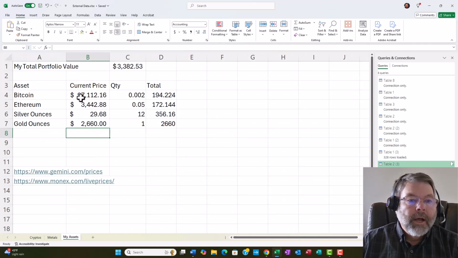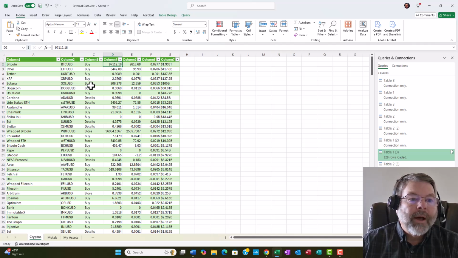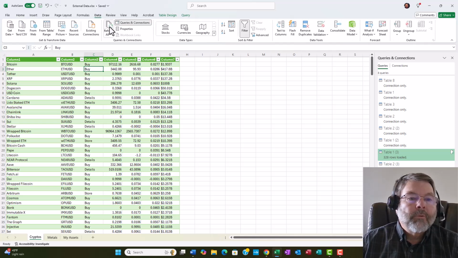Okay. Now, the cool thing here is that I told you that it was near real time. Depending on your internet connection, and especially with something as volatile as Bitcoin, your prices are not going to be real time. So don't count on this as something you can use to trade minute by minute. But let's go back into cryptos for just a second. I want to show you a couple of options here. So I'm going to go back into the table, go back to the data tab, and click on refresh all.